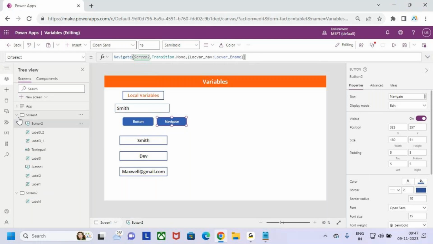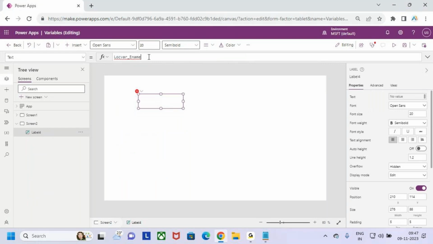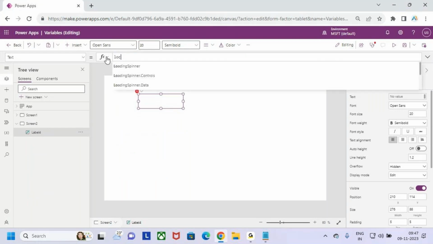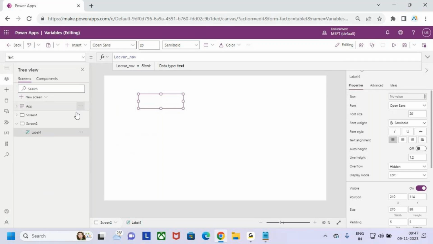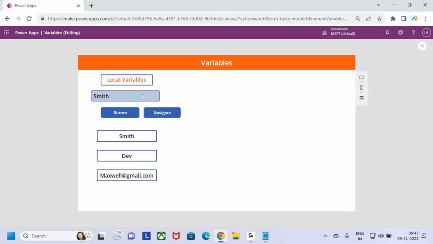Now go to screen 2, go to this label. In place of passing the ename, let me pass the new variable we declared, local var nav, navigation. Now go to screen 1 and play the app. Currently, let's say I'm passing the value as Warner to the input control. Now click on navigate.